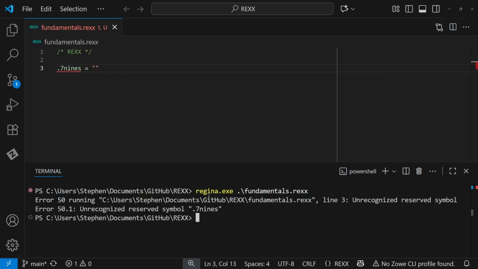In REXX, when we have a variable with a period, it means we're trying to create a special type of variable called a compound variable. And that's basically a fancy way of saying we're creating an array. However, we're not going to cover compound variables. I consider that to be an advanced topic. So just remember, when you're creating variables, they can't start with a period and they can't start with a number.